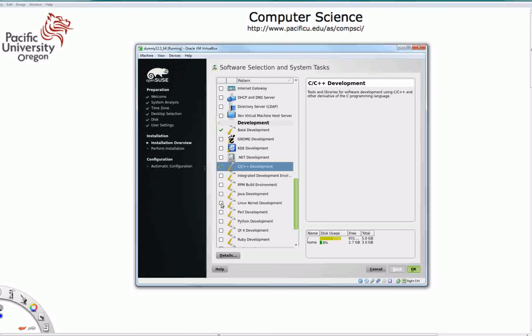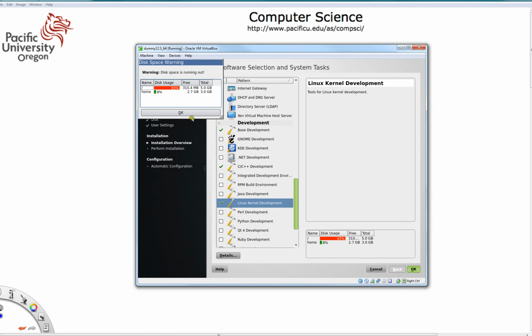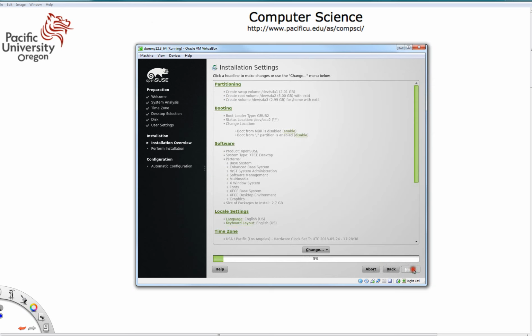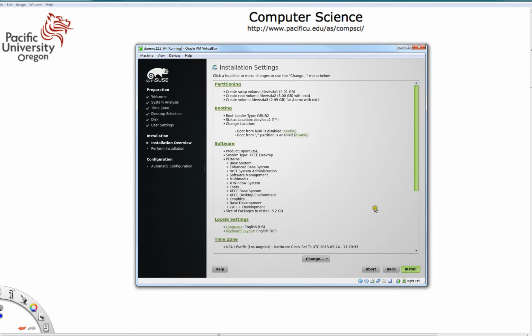I don't remember for the guest editions. You might actually, well, we can install that. So I'll skip that now, and later on down the line, you can go ahead and install that if you want. So right now, again, base development, C++ development. Go ahead and click OK. And now you're ready. As soon as you click install here, it's going to take you through everything. It's going to install the software that you've selected, and life is good.